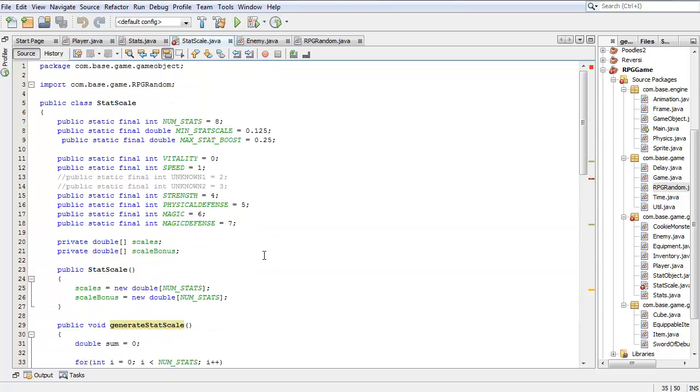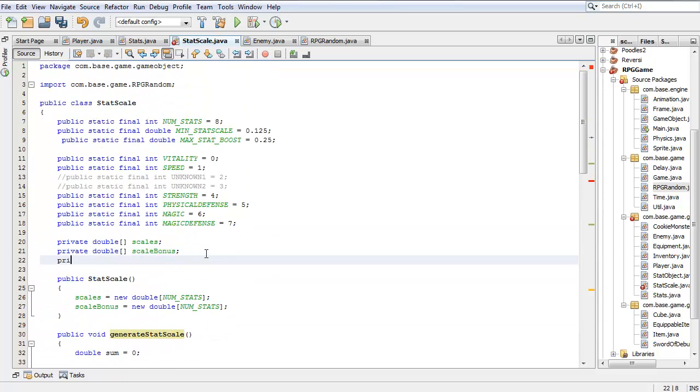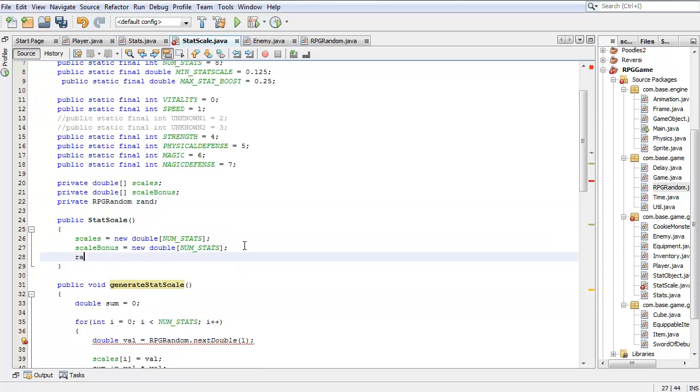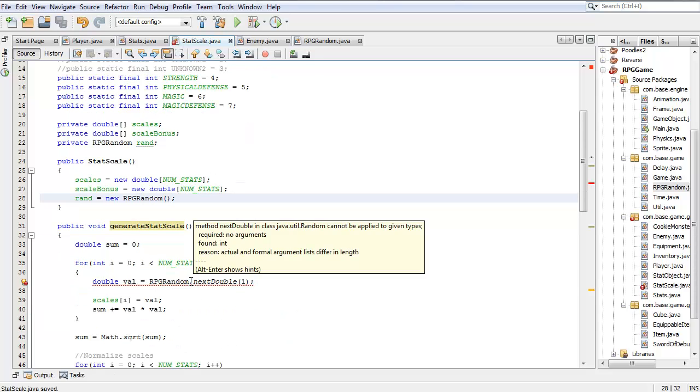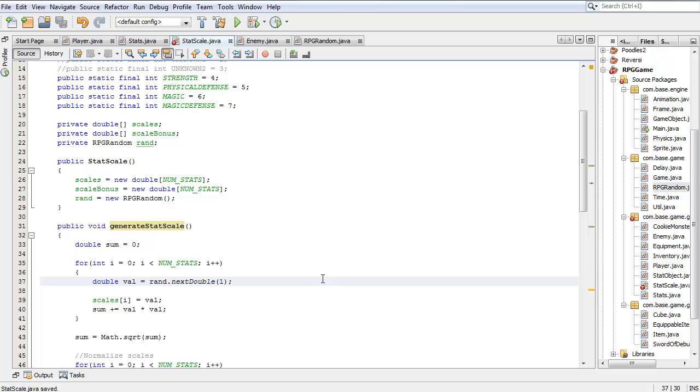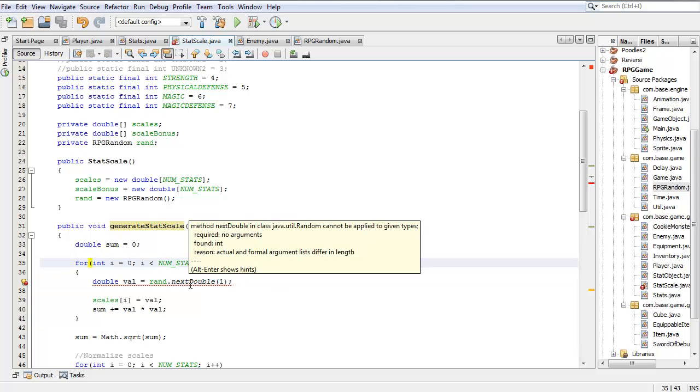Excellent. So I'm just going to have a private RPG random, rand, equals new RPG random. Just going to get the default seed, or some random seed, not going to specify one. Rand.nextDouble. Rand cannot be applied to the given types. Required, no arguments. Oh, right, because I implemented this a little bit differently, didn't I?